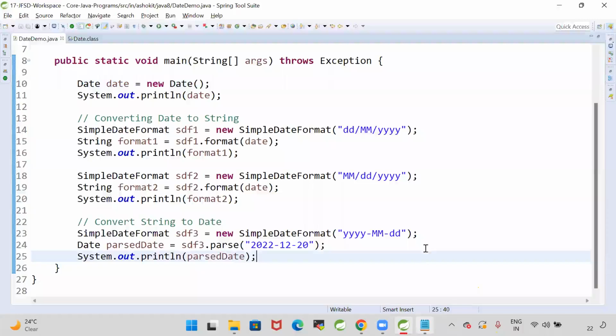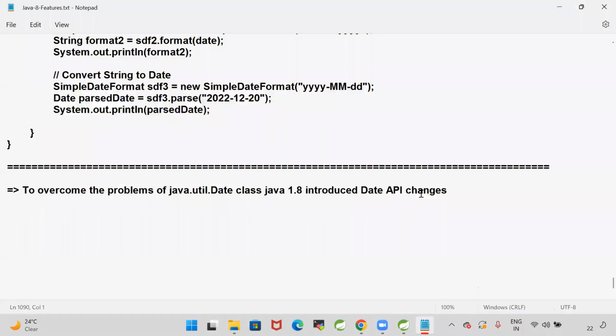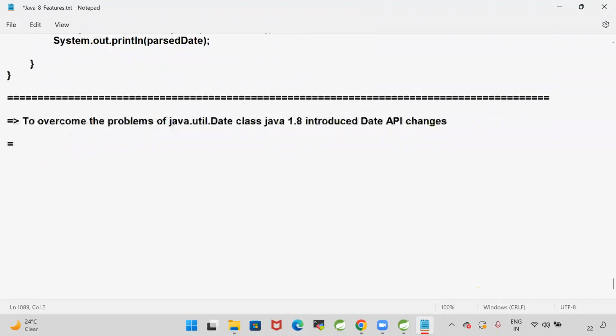To overcome this problem, they introduced new classes in the 1.8 version. Now in Java 1.8, new classes got introduced to deal with date functionality.